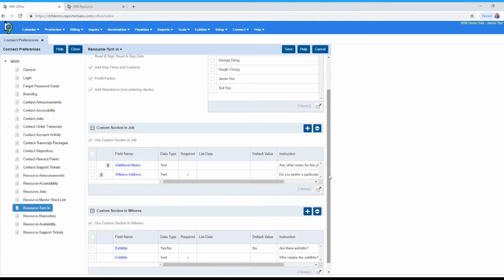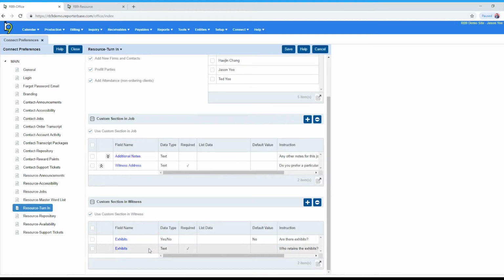Now for the custom section at the bottom, it's basically the same thing, but this will mainly pertain to questions maybe about the orders themselves. Like for our example here, we put exhibits, are there any, yes or no, in the instructions, so they choose yes or no. And if yes, then there we go, exhibits, who retains the exhibits, they can type in who exactly does. Once you're done, click save.